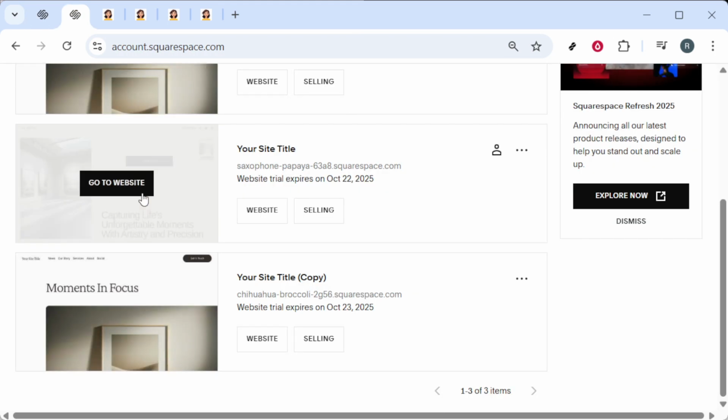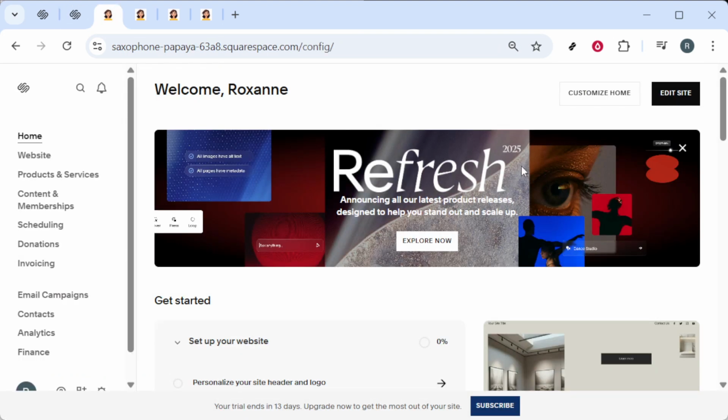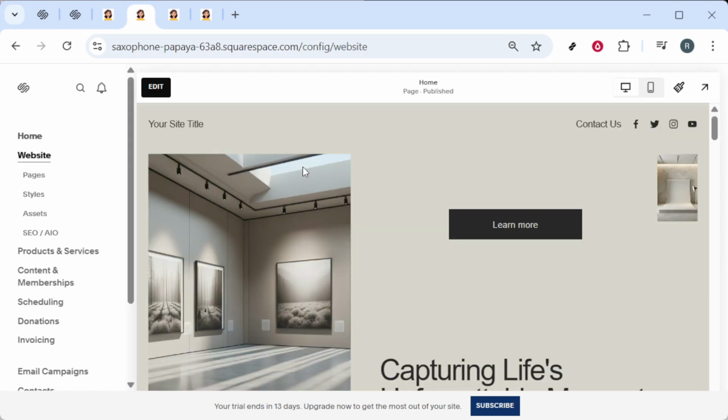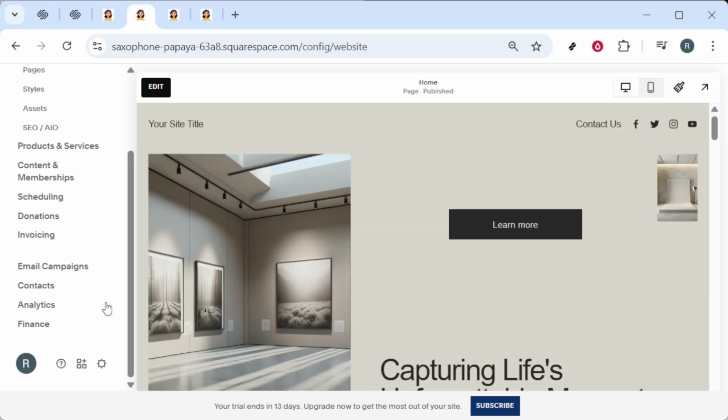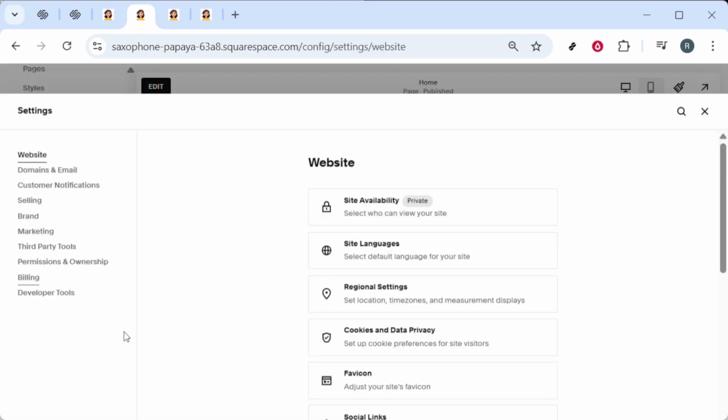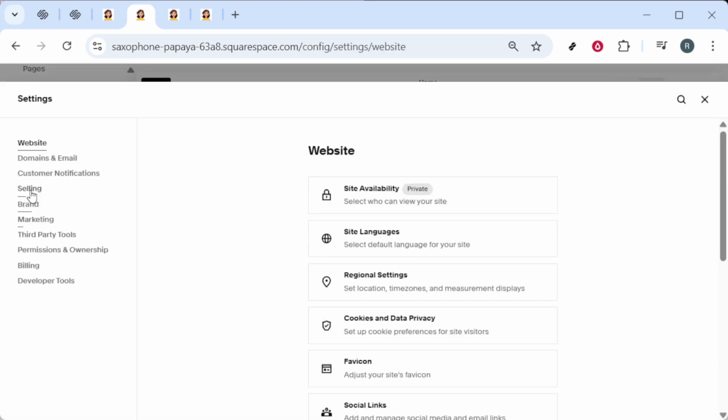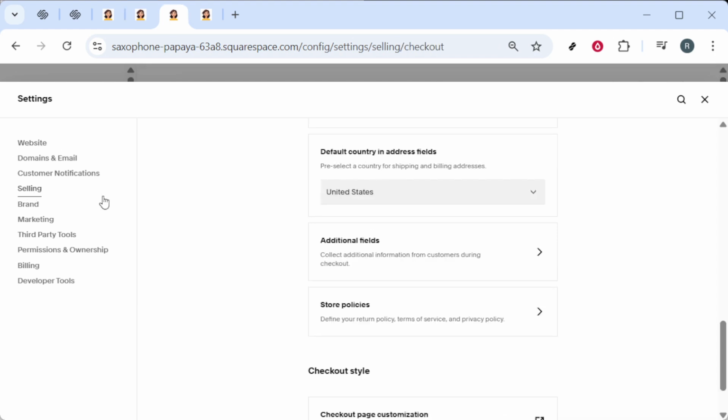On the site dashboard, select Go to Website, then enter the editor by clicking Edit Site. This puts you in the place where you can change how your store behaves. Look for the Settings icon, usually shown as a small gear, and open it. In the Settings menu, find the Selling or Commerce section. Within Selling, choose Checkout. This is where you manage what your customers see and fill out when they're about to buy.